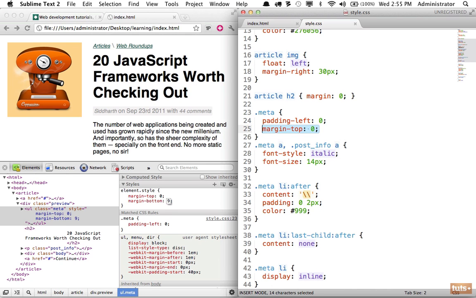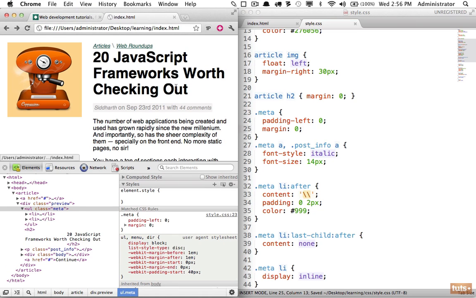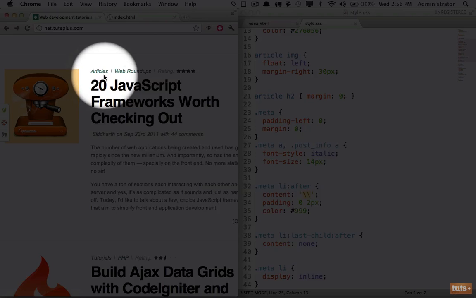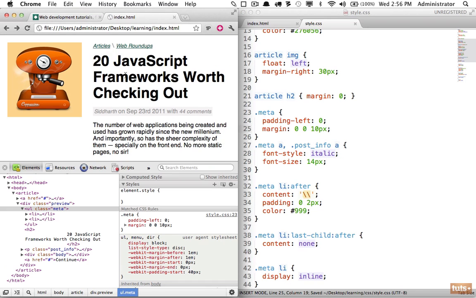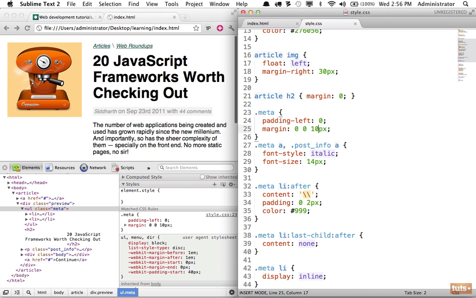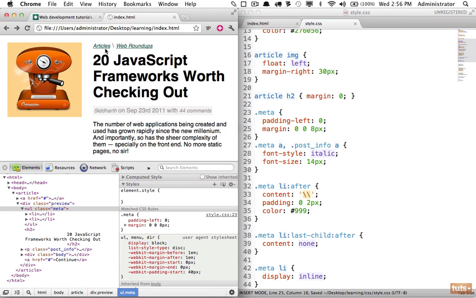Margin top. Why don't we set margin to 0 all around? Reload. And you know what? That might be a little bit too much. Let's come back. Yeah, there's a little bit of space. So I'm going to say margin top is 0, right is 0, but bottom is going to be, let's say, 10 pixels worth. I could measure, but I think that's close enough. Maybe reduce that down to 8. Good. So that's lining up.